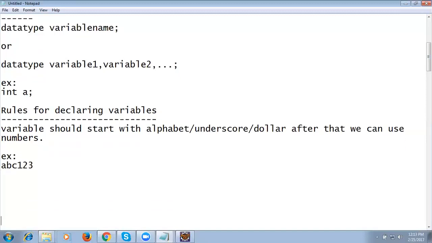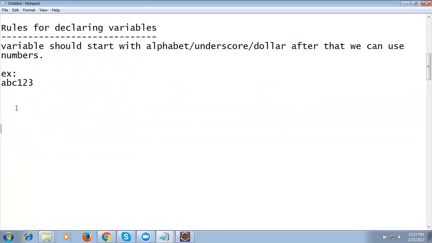Is this valid or invalid? Valid, because it starts with the alphabets and then you have numbers later. Similarly, I'll take 123ABC. This is not valid because the point is very simple. A variable should always start with the alphabets or underscore or dollar, but not with numbers. So this is invalid.